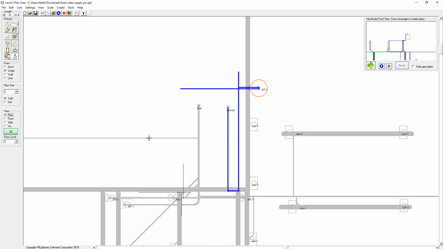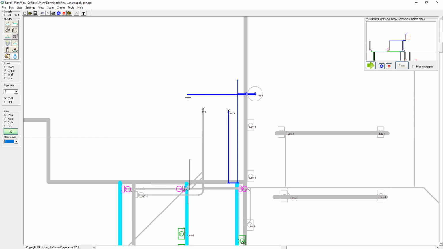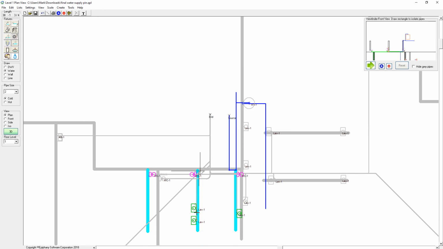Now we can begin to connect fixtures to that pipe. I'll just go back to floor level 1, and we can see that I have some fixtures out here. Actually, I may have gone outside of the footprint of the building. In any case, I can reroute and change my piping structure. So having done that, I can go ahead and begin to connect fixtures.